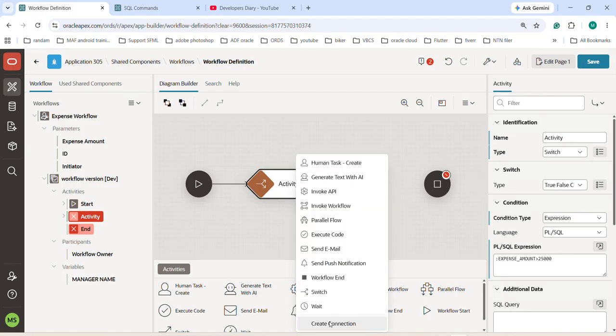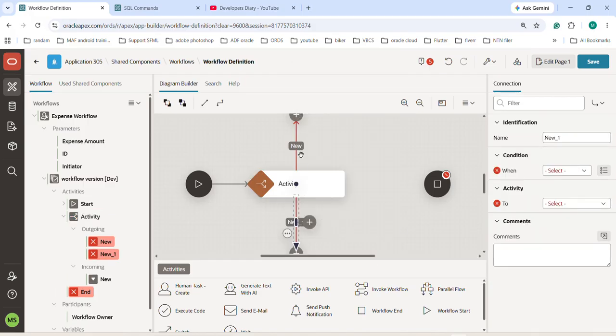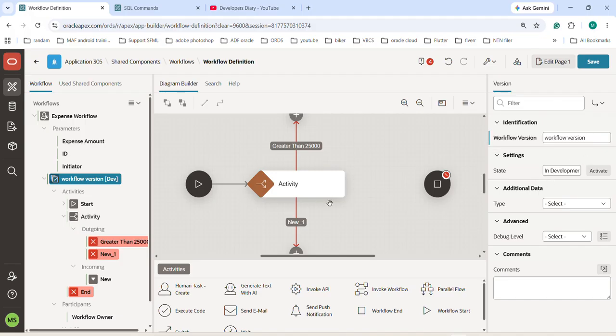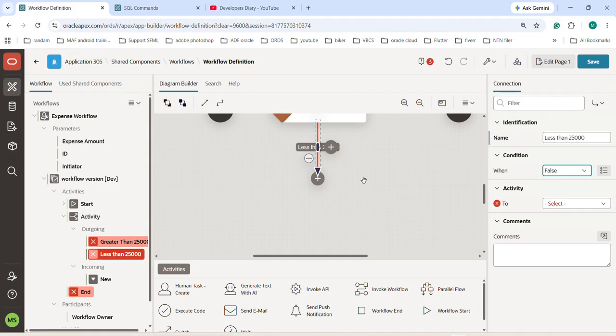After that, we should create two connections. First one is greater than 25,000. So it will be a true action. Then we have the second option, which is less than 25,000. Make it a false.